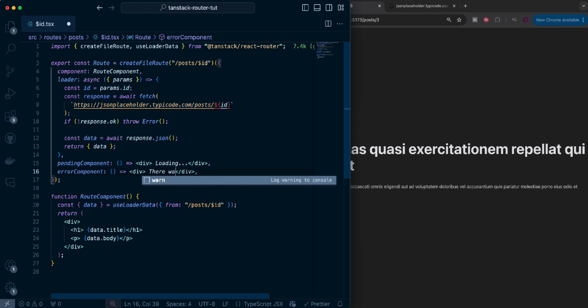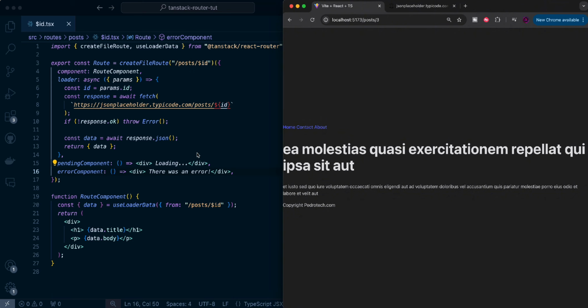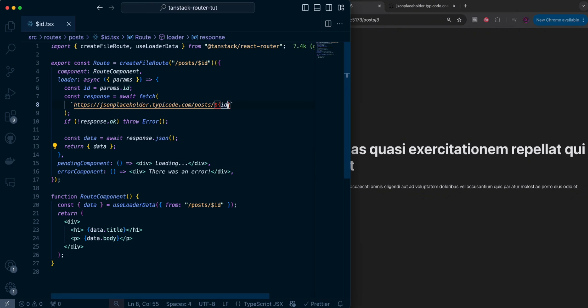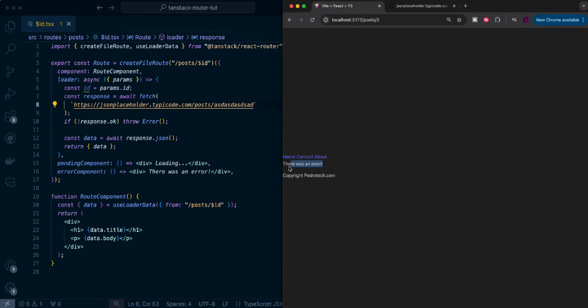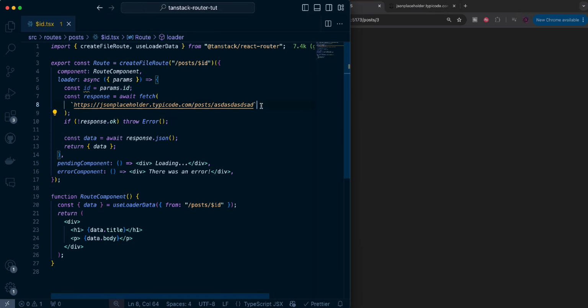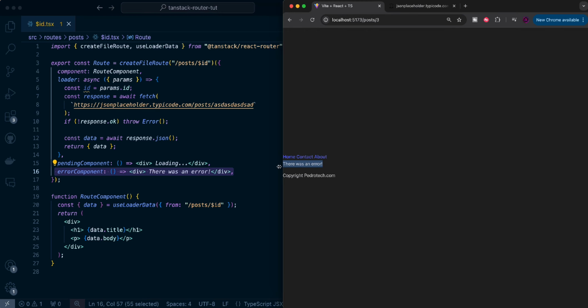There was an error. Let's force an error. So I think an error is going to be thrown if you put, for example, nothing over here. Let's see. And yeah, that's exactly what happens. And the reason for that is because the response here is not going to be okay. We're going to throw an error. It's going to automatically default to this error component, and it's going to show this over here.